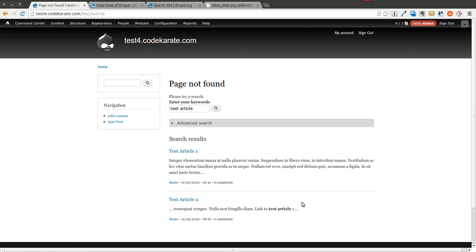As you can see, it's a really simple module. It can be useful, especially if you have a lot of content on your site and you have links that may have become broken for whatever reason, or someone linking to your site in a link that no longer works, or maybe it never worked.